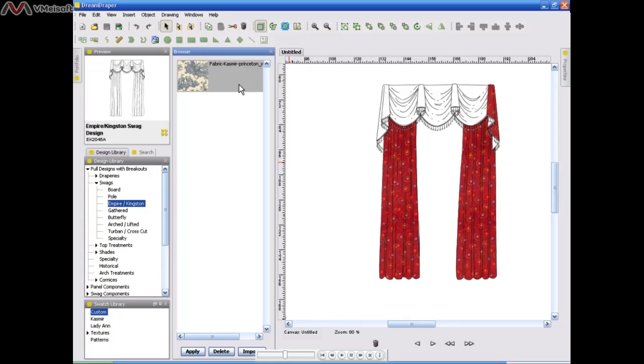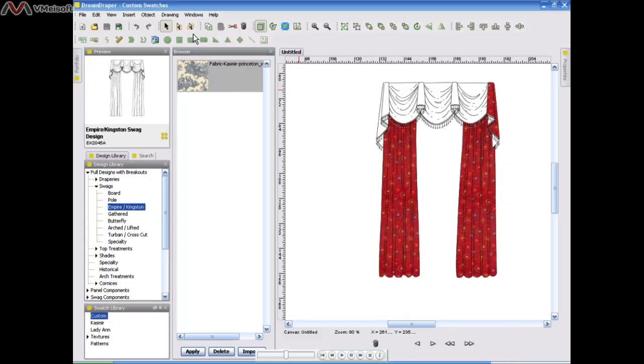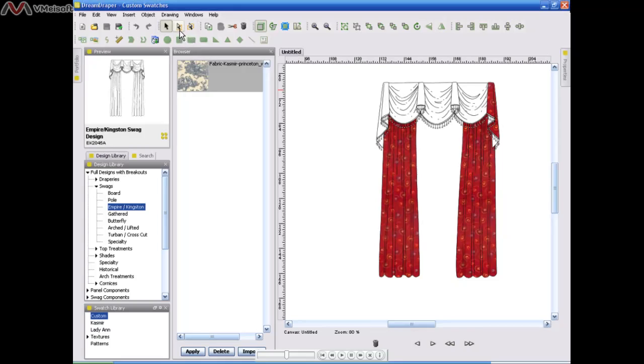Now I want to apply it to that panel. So what do I do? The first thing I want to do is go up here and click on my second arrow. And remember, every time you change arrows, make sure to click away on the blank canvas, making sure that nothing is highlighted. Then I'm going to go in and highlight that left panel.